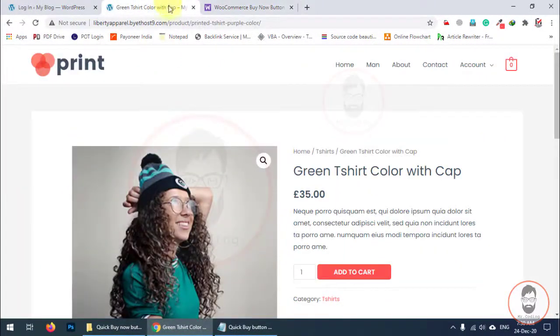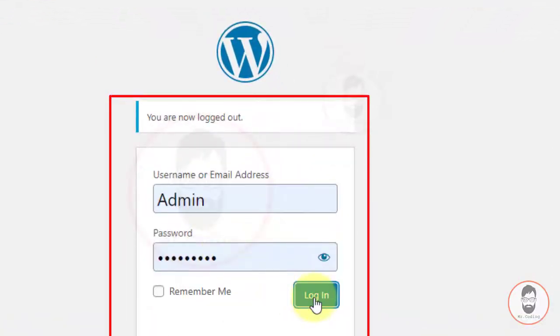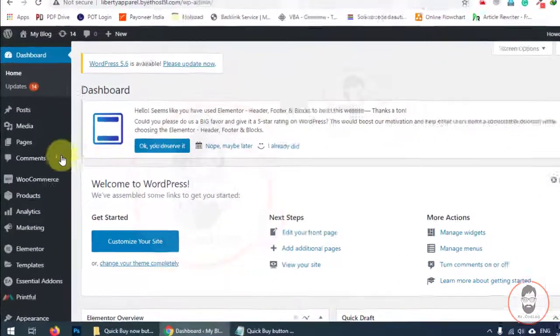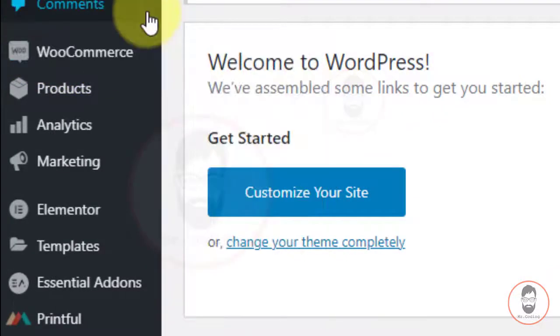So friends, here I am going to show you one amazing solution. Using this you can put a quick buy button in every product free of cost. So for that we open the admin panel of our website. Here I am going to log in. Now we are at the dashboard, and this is our WooCommerce plugin which I already installed.